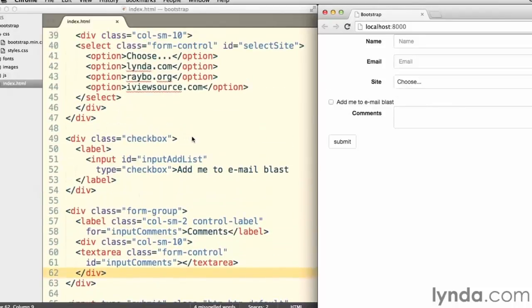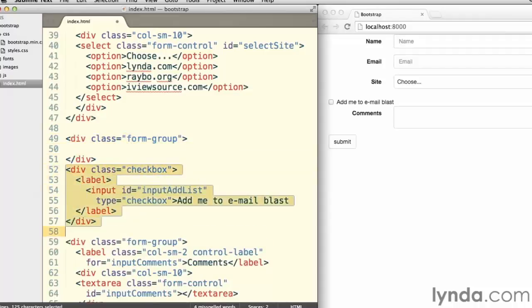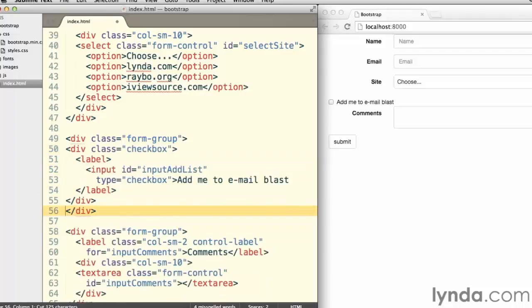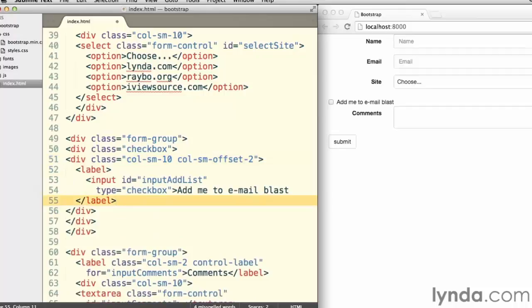So I'm going to go to this checkbox section right here. And first of all, I'm going to add a form group class that wraps the entire checkbox, just like the other ones. And then I'm going to add another div. And this one's going to lay out the column. So I'll say it'll have a class of COLSM10 as well as COLSM offset of 2. That means that this element is going to occupy 10 columns, just like the other input fields, but it's going to be offset by the 2 columns that normally my labels would take.